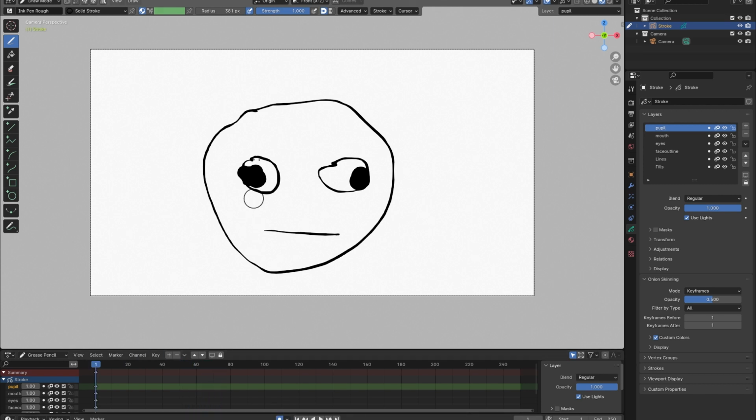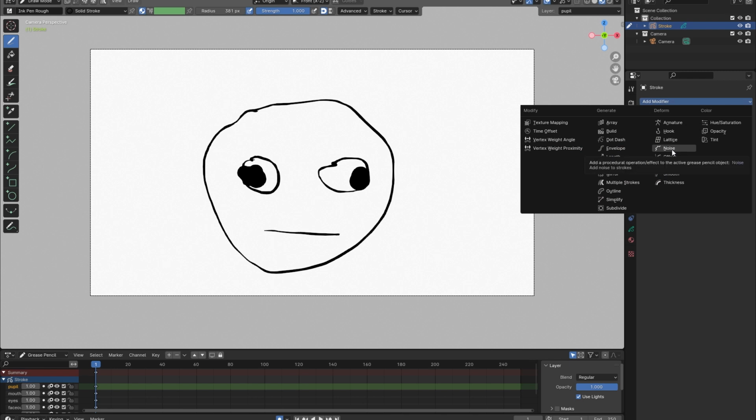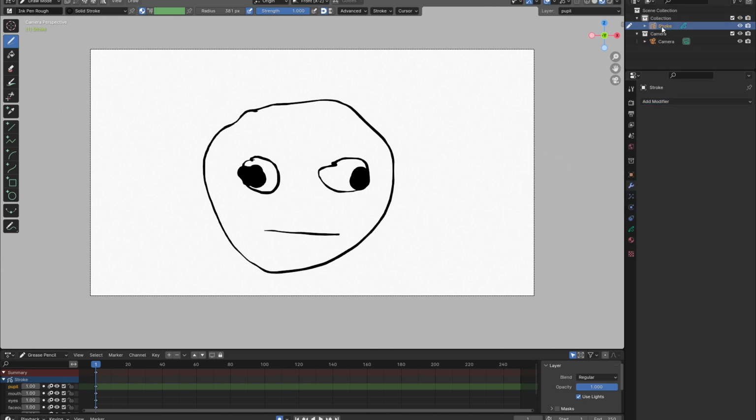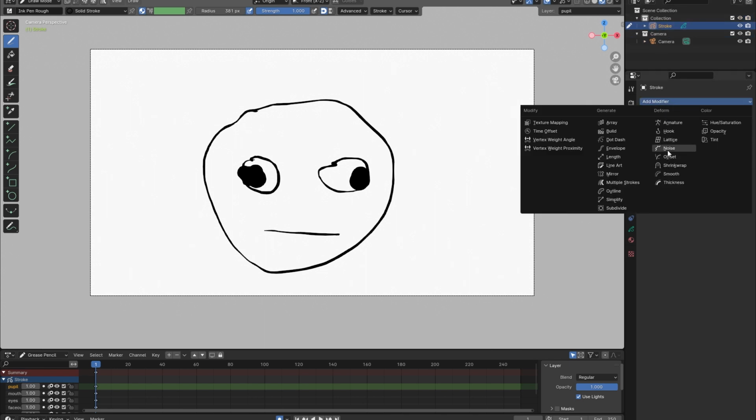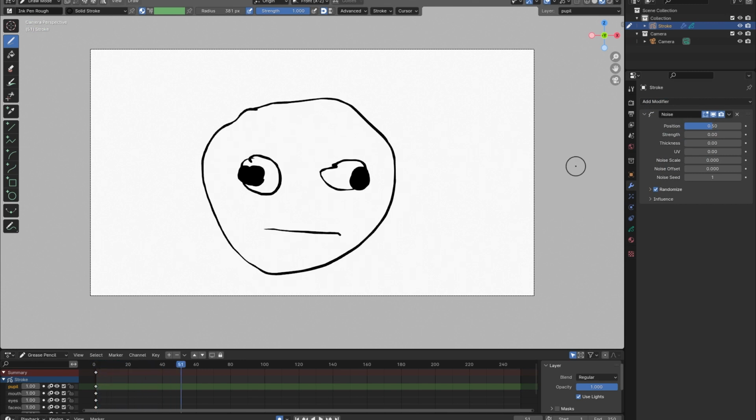So I don't want to draw every frame here. That's hard, and life is short. So let's come over to our modifier tool. Let's add a noise modifier. And this is going to add it to this whole object up here called stroke. So noise. Now if I hit play, we see it all changing. It's added noise to the animation.